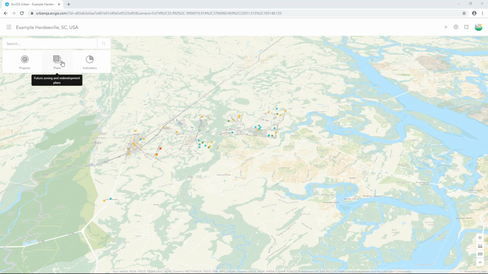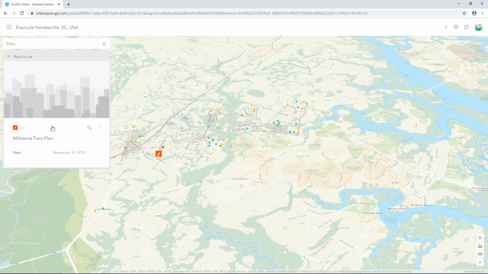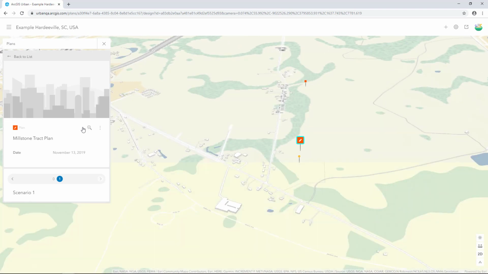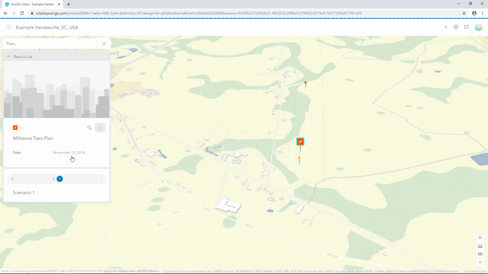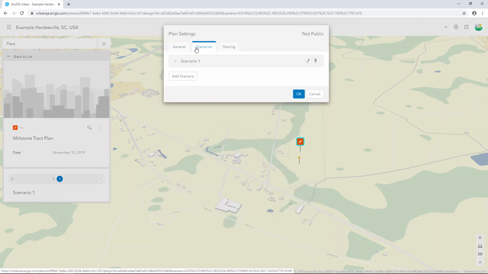Click the plan icon. Select the plan you'd like to edit and click the Options button. And select Configure from the drop-down list. The Plan Settings dialog box appears. Click the Scenarios tab and browse to the bottom of the dialog box.